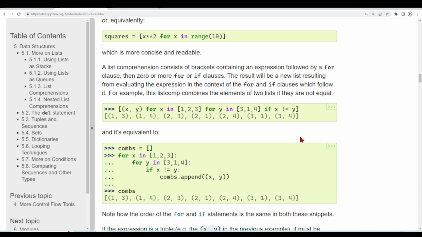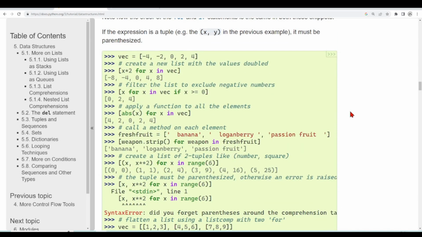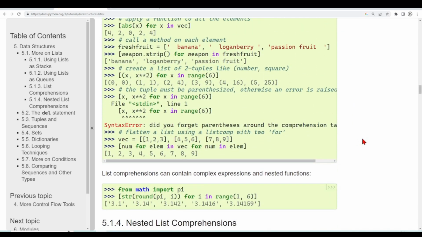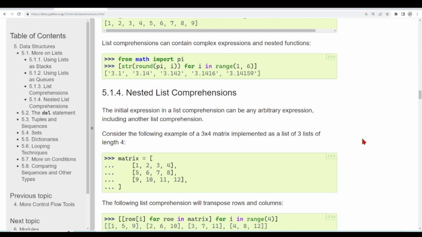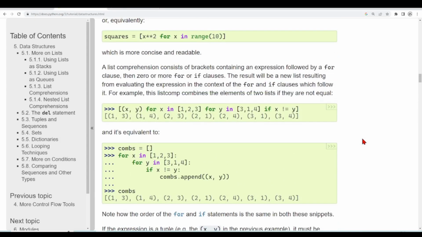Sometimes, depending on the application and depending on how you want other people to read your code, it's better to do it this way. Other times it's better to do it this way. So it really depends. This is just one extra tool that we can use in Python. And note that the order of the for and if statements is the same here and here. You can read more about list comprehensions and also nested list comprehensions in the Python documentation.